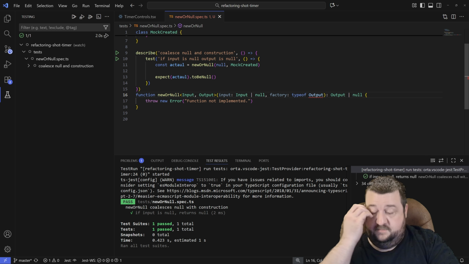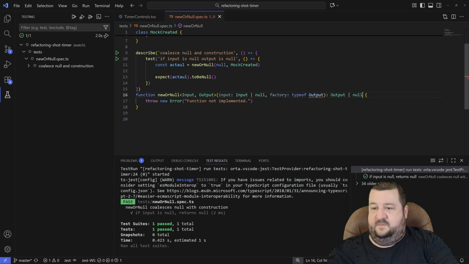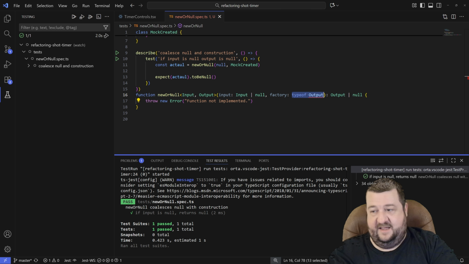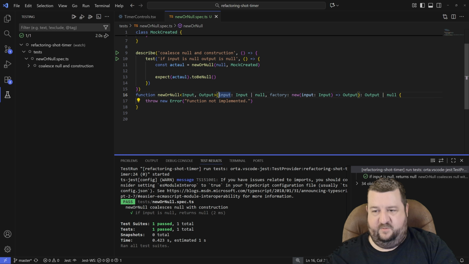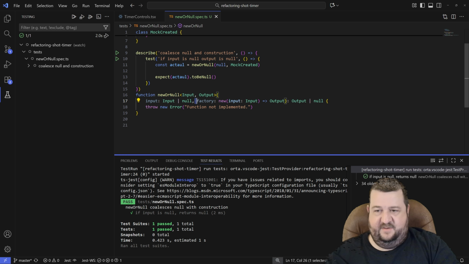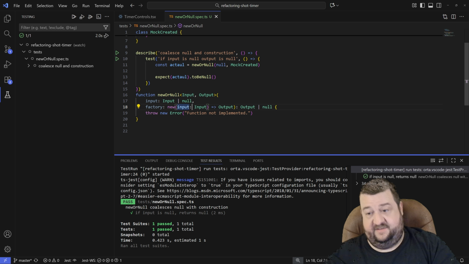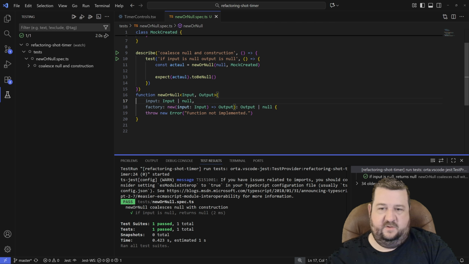Let's see. Now it doesn't like this type of output because we can't really just have the type be what we pass in. What we really need is something that is constructorish. So we'll say new input, which is of type input, and it goes to output. And now we have the signature we really want. We have a method, it takes an input or a null. We have a factory that takes a non-null input and produces a non-null output, and the result is going to be output or null.